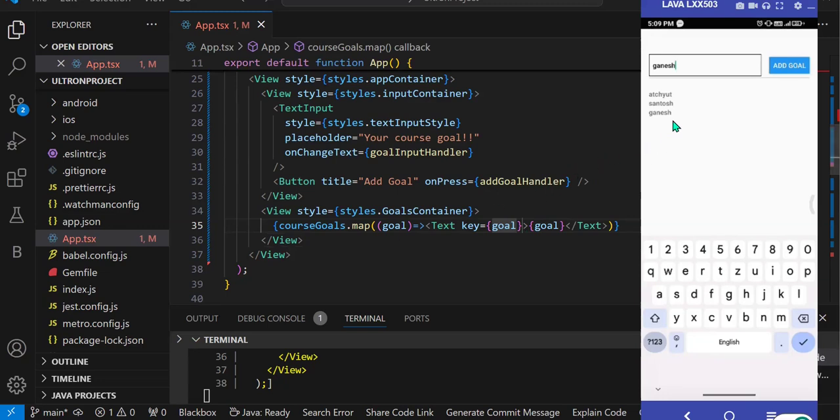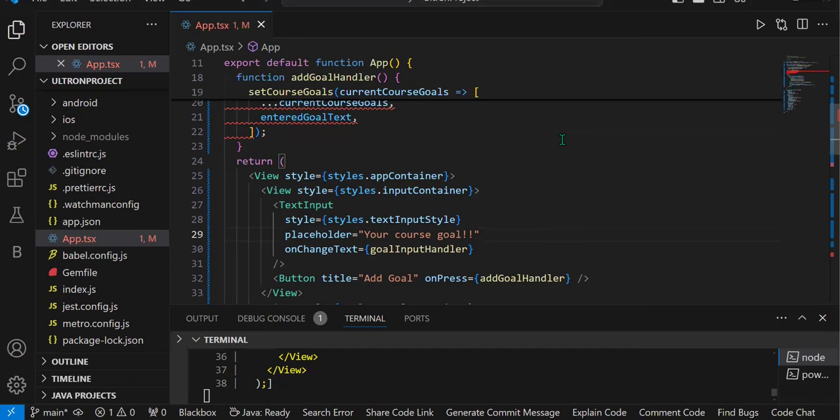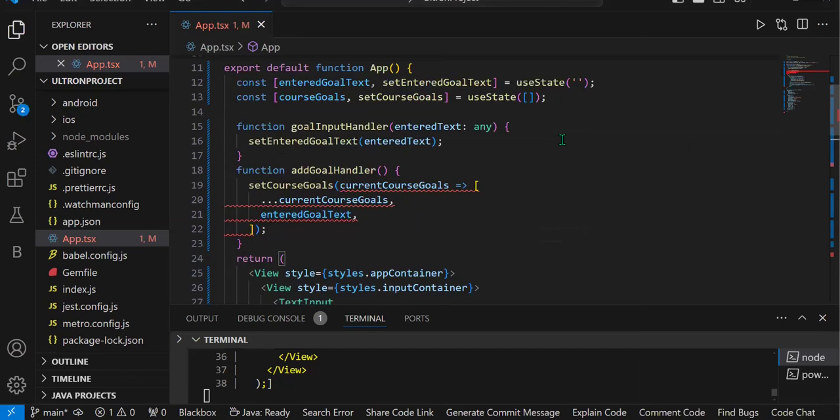So in this way, we can add the list of goals. For example, Python, add goal. After that, Java, add goal. In this way, we can add the list of course goals. I hope you understand how to use the map function and the spread operator.